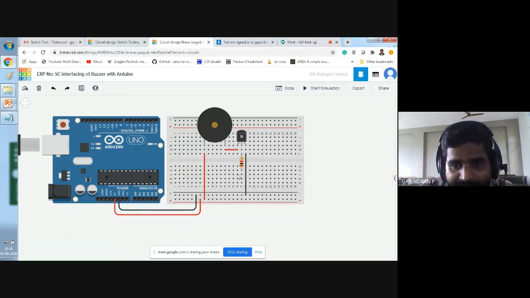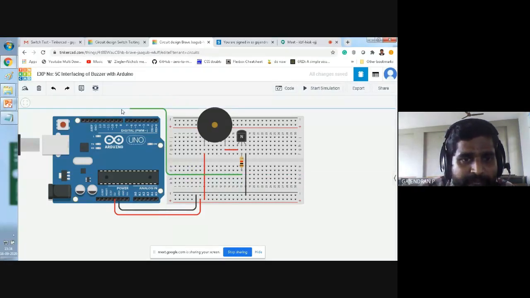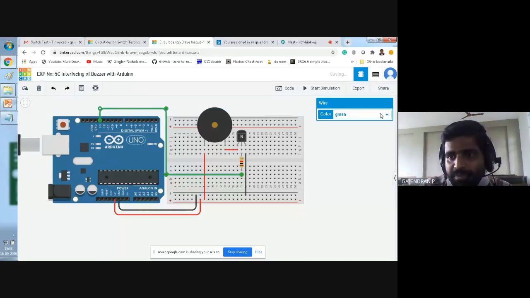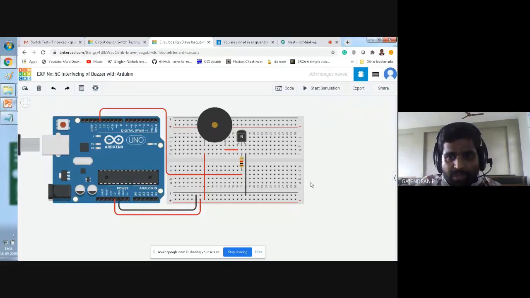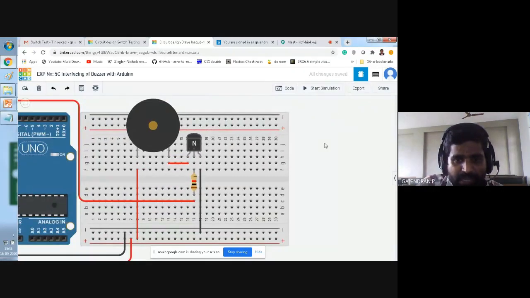What about the other end of the resistor? Take the other end of the resistor and connect it to pin number 13. That's all. Simple. Please go through the connection once.